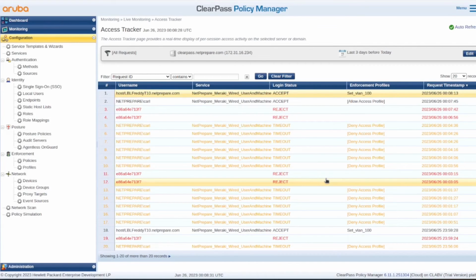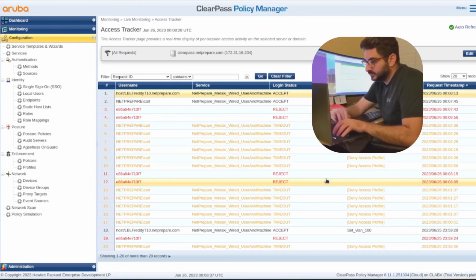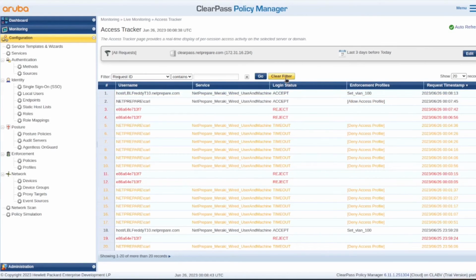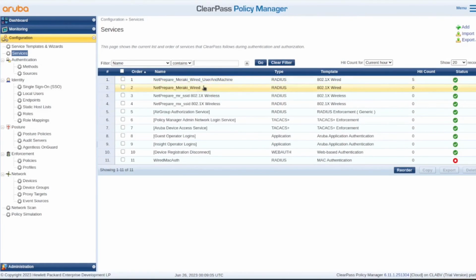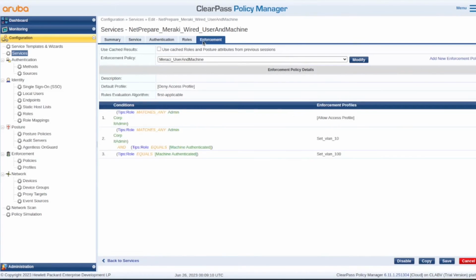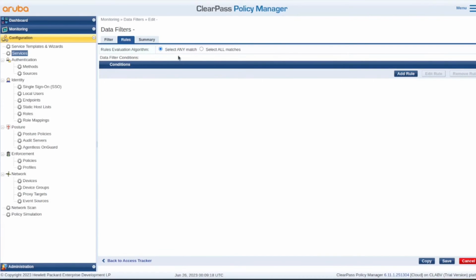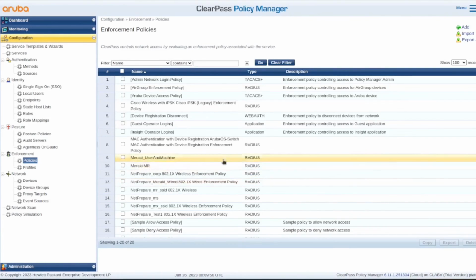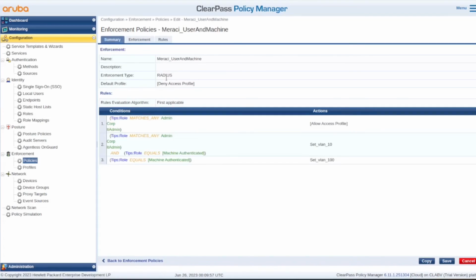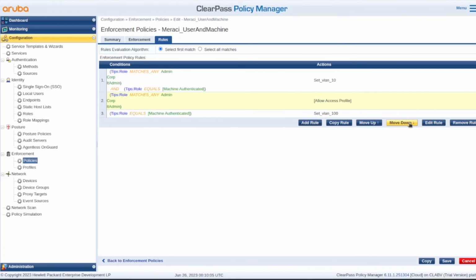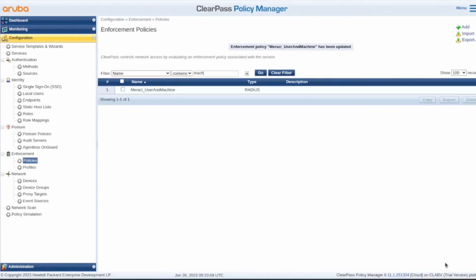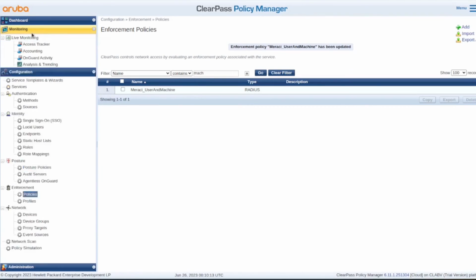All right, so let's sign in now. We should get access 100. Okay, configure service, role enforcement. You see why we need to modify the policies. So what's happening is, since the first one is being hit, we need to move it to here. Okay, save. All right, now that's gonna work.